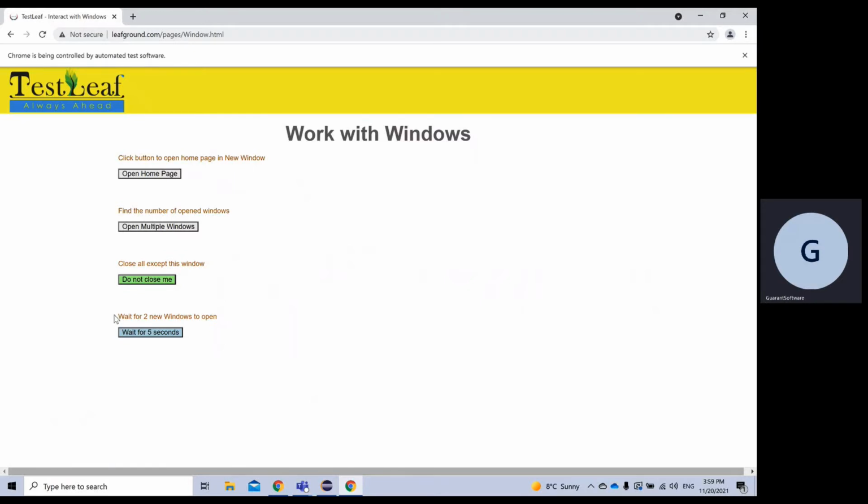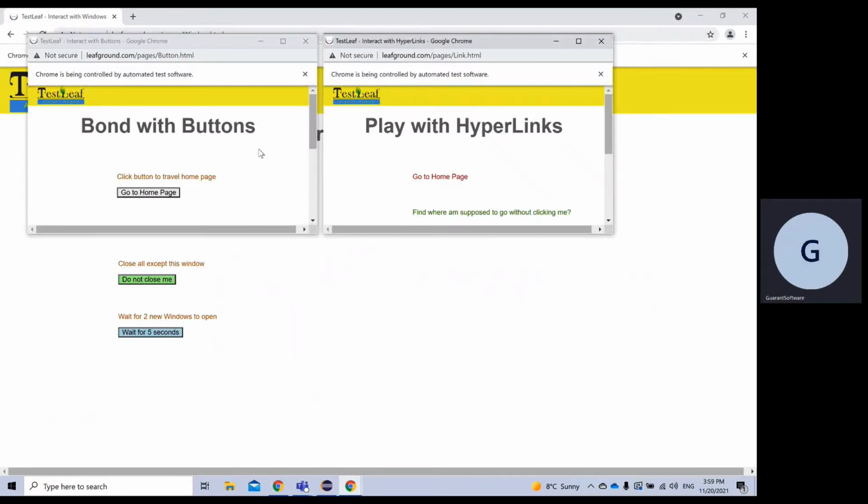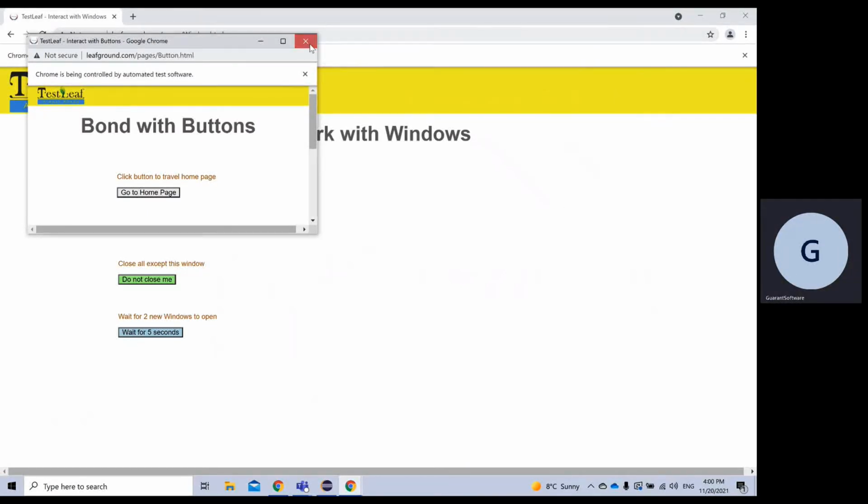Now the last one, wait for 2 new windows to open. So basically, when you click on this button, it should open after 5 seconds. It should open 2 new windows. You see? These windows now, one of them is the interact with buttons. Another one is play with hyperlink. So let me close them.